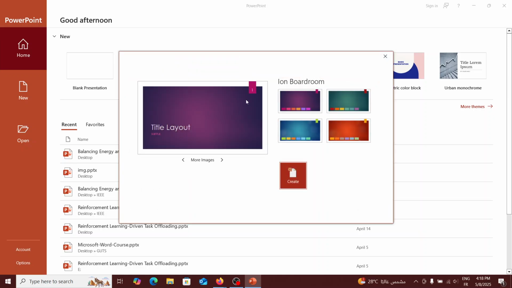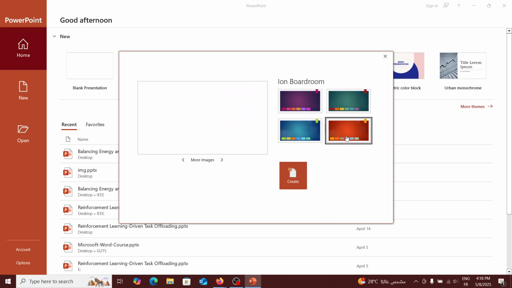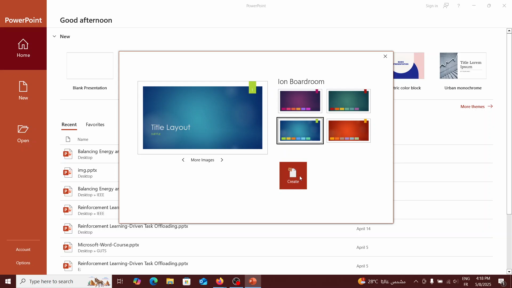When we choose a theme, we can choose the color of the layout of the theme. Here we have blue, purple, another shade of blue, and orange. For example, let's go with blue. And now we can click on create.